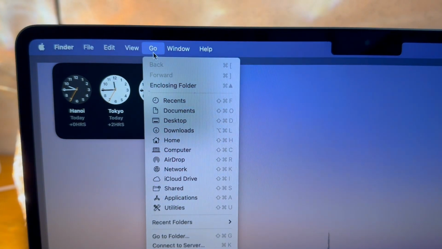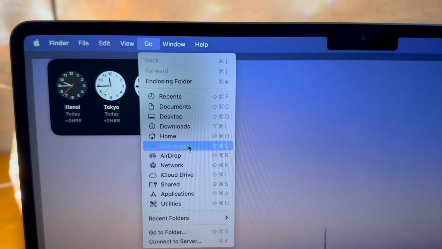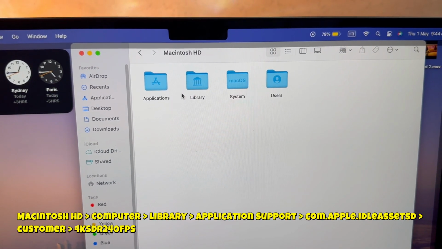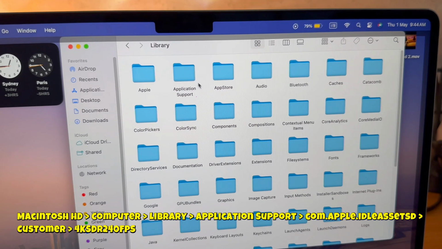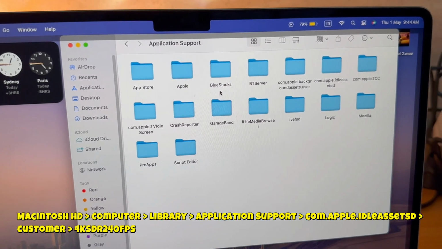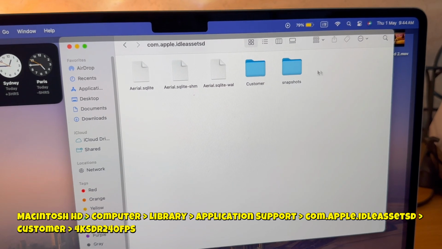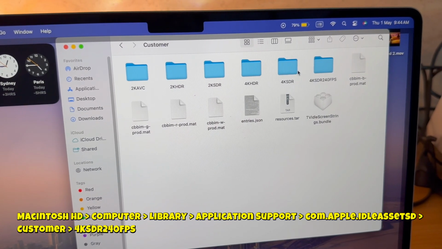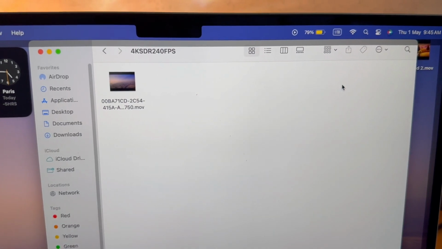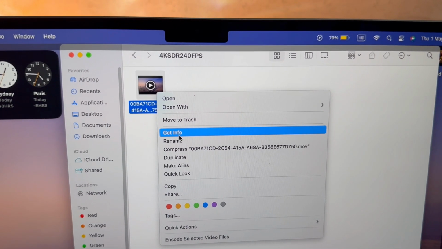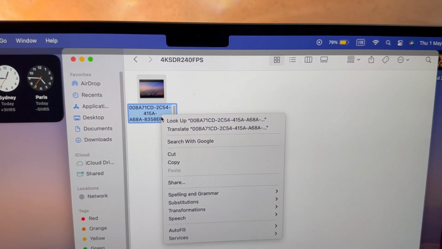On the top menu, click on Go, select Computer. Go to the following path. Right-click on the video and rename. Select and copy the name of the London Evening video.